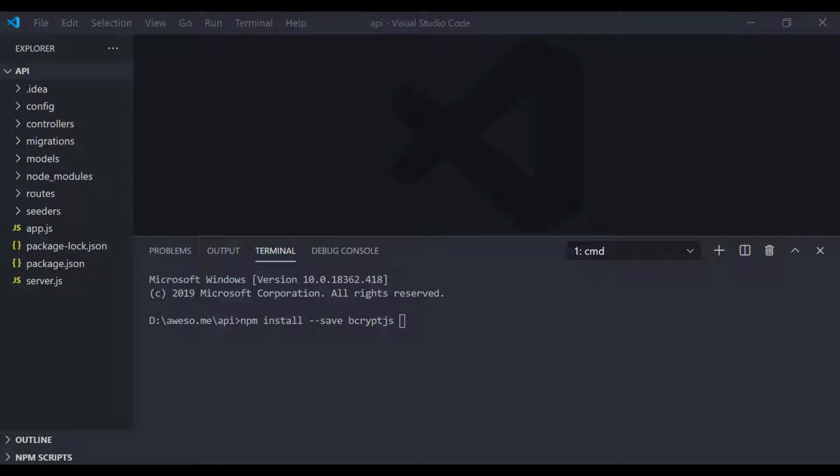And I'm gonna need another package for generating tokens. We cannot use sessions in our API because APIs are stateless. They don't store any kind of information about the clients. So instead, they use something called token-based authentication. So we need to generate tokens. For generating tokens, I'm going to use a package called jsonwebtoken.